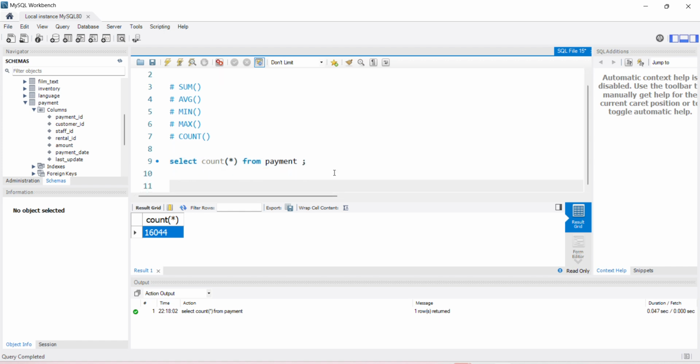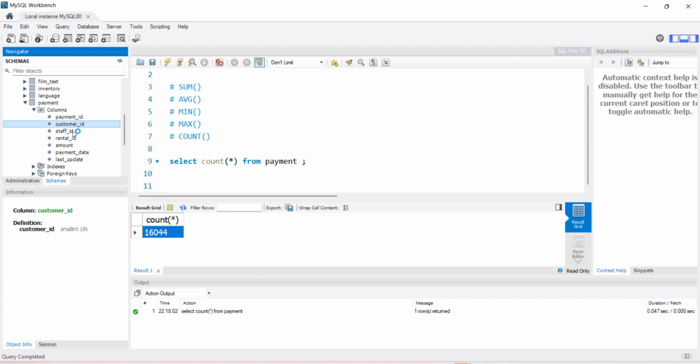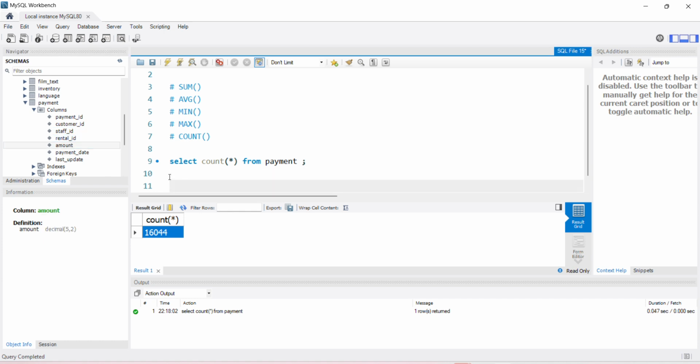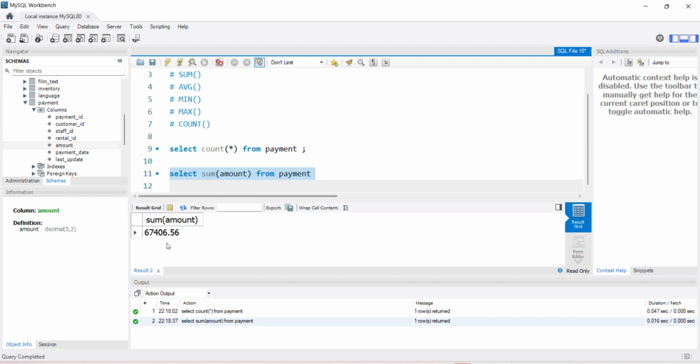We have an amount column, payment ID, customer ID, staff ID, rental ID, amount. Now I want to see the total amount that they have received. For that, we need to use sum from the payment table. It is not just a sum directly. I need to specify the column on top of which I'm calculating this sum, that is, applying this sum function. So this is the sum over there.